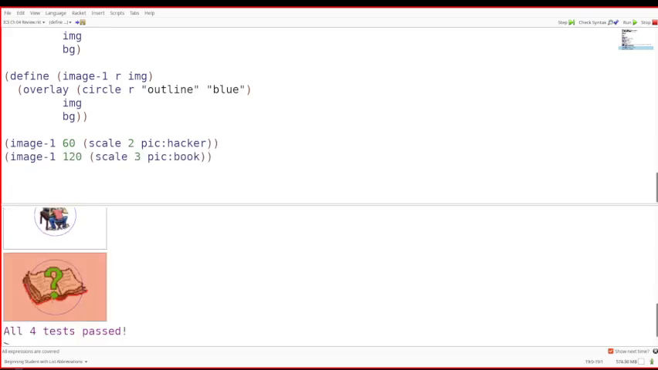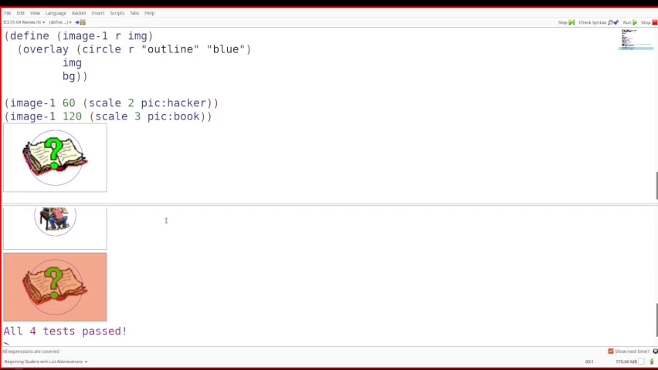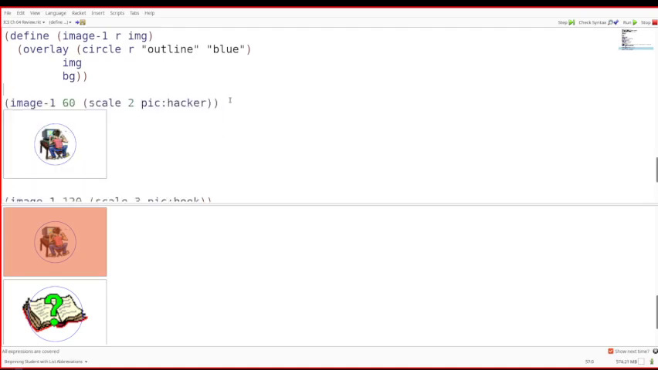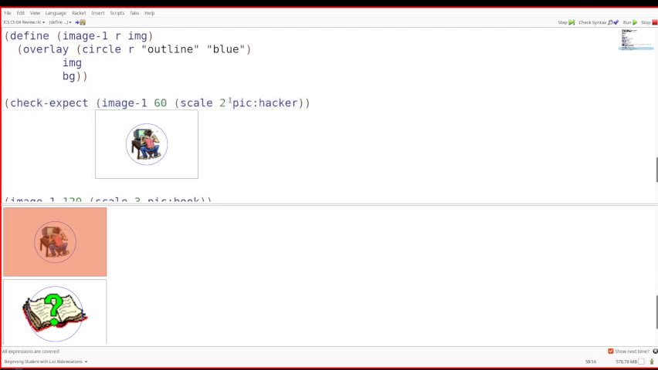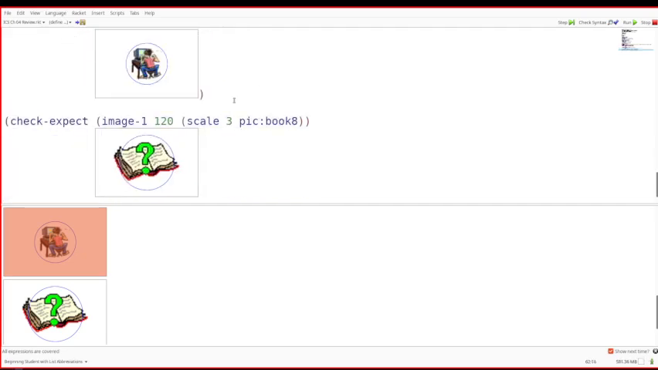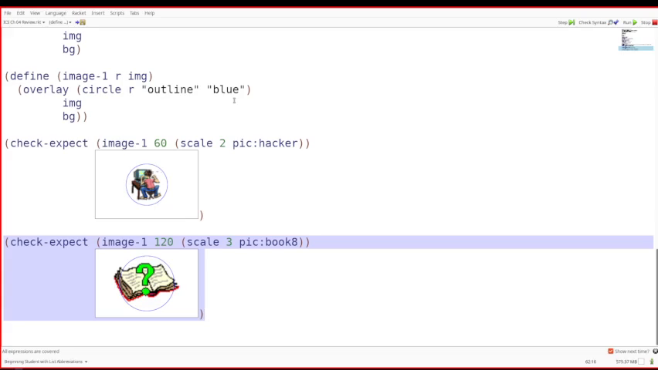Shoot. If I wanted to make check expects, I would copy and paste these images up into the code. And then, after you have the images, put in the check expect. If you don't have the images before you put in the word check expect, your code is not going to run, and then you're going to have a hard time actually making the images. Okay, so now I made 2 check expects, and that's a success.